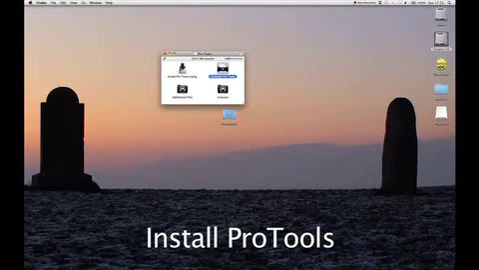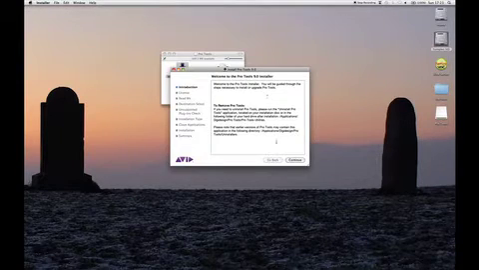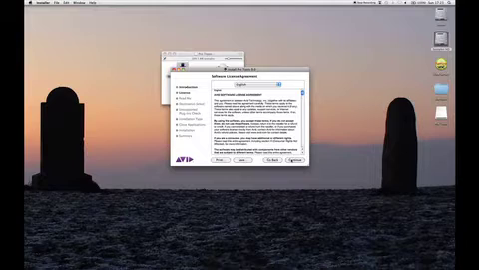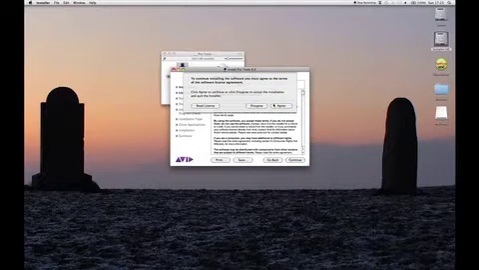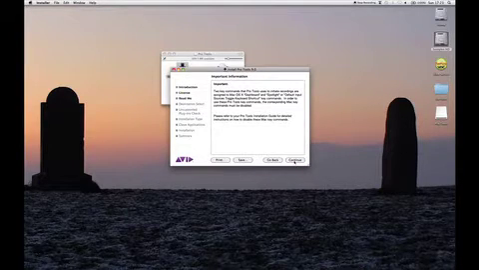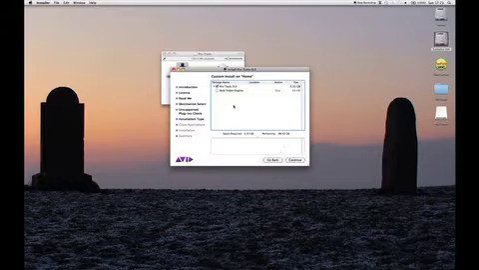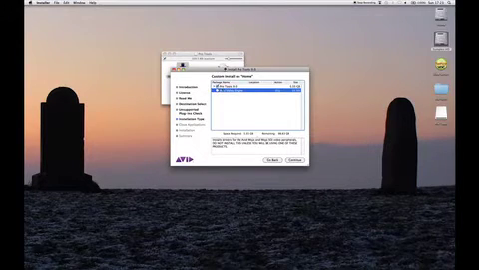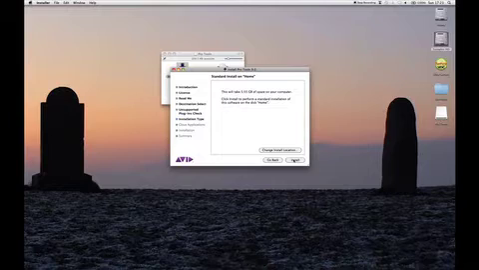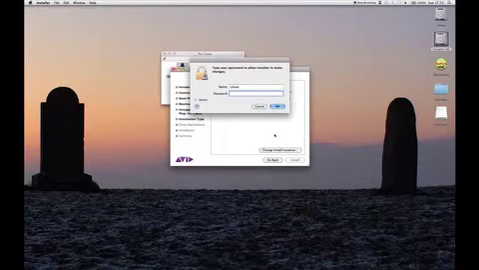So, continue. It's actually telling us here what we were just talking about, basically uninstall if needs be. I agree. And continue. So I'm just going to go for the ProTools clean install. And it's saying it needs 5.55 gig, which is fine. We go continue. The location is going to be fine.